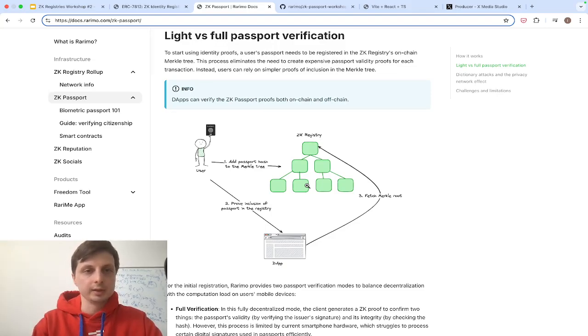like the age is in some bracket, or the user is a citizen of a particular country, or we want to verify uniqueness. So one passport may be used just once, but it's done in a way that doesn't reveal which passport was used. And also a callback URL that the Rarime app will send a generated zero-knowledge proof to.